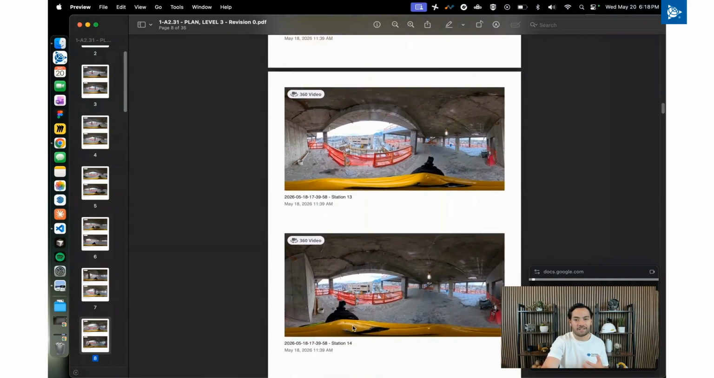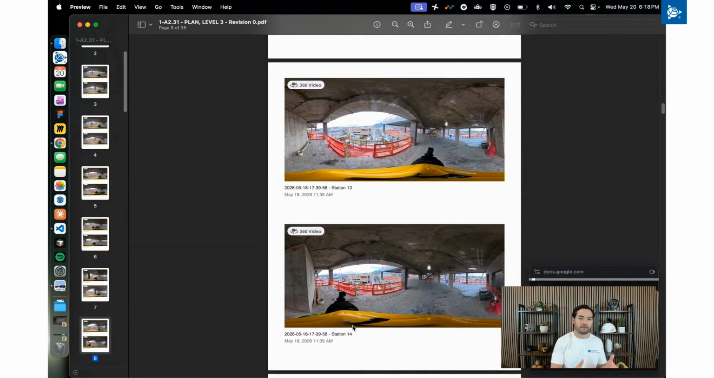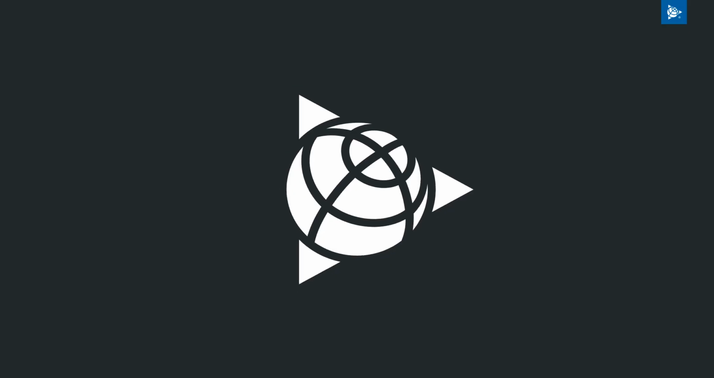So again, this is another way that you can use to share information with third-party stakeholders, with others that maybe you don't want to give full access to everything, but you do want to be reporting, you do want to be sharing transparently what's been going on on the job site.